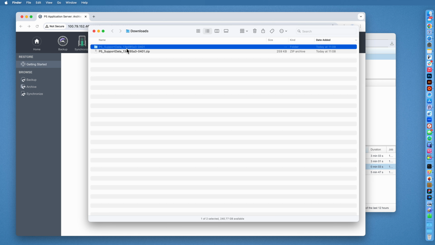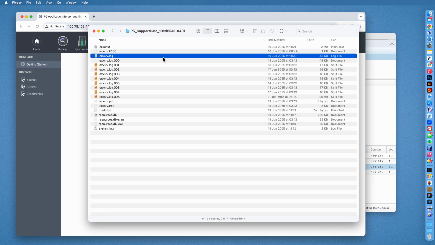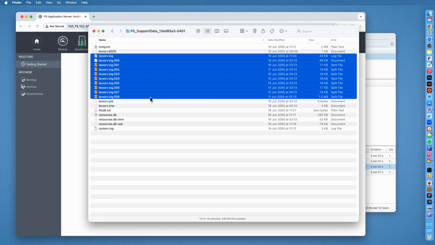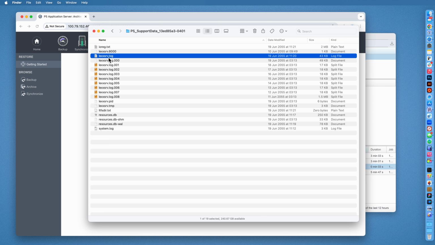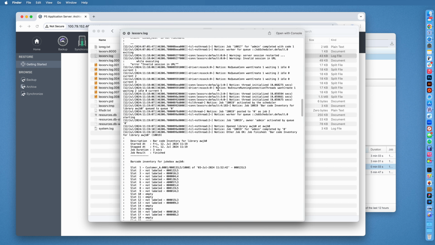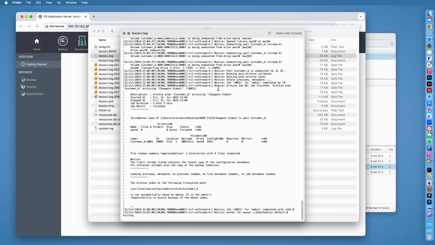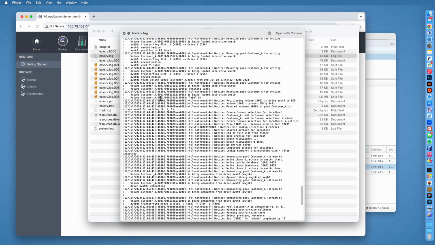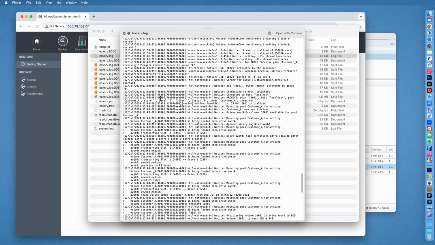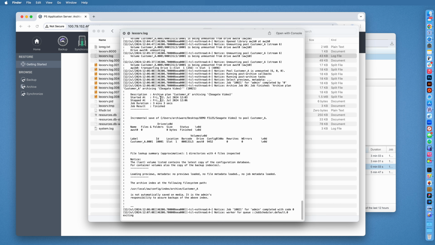If we look inside, you'll see that we have a number of log files. P5 is currently writing to this file at the top here, lexserv.log. So you can see information about things which have recently run, like the job that we just ran. In this file, P5 is giving a relatively low level log of everything that's occurring. So this is really useful for a support representative to figure out if there's an issue with P5 and how it might be resolved.